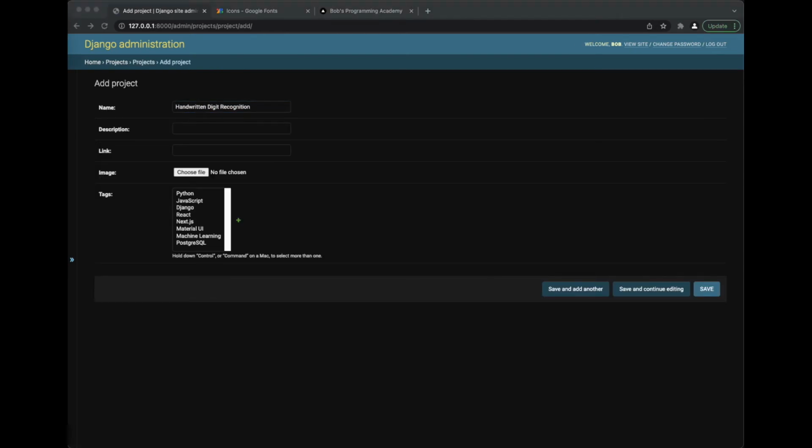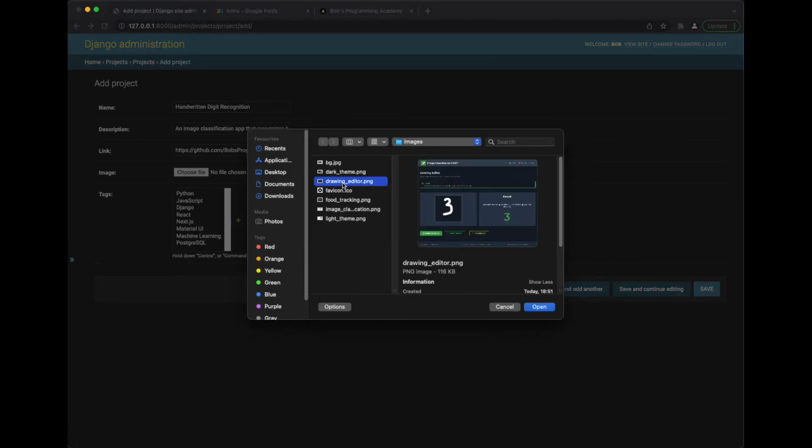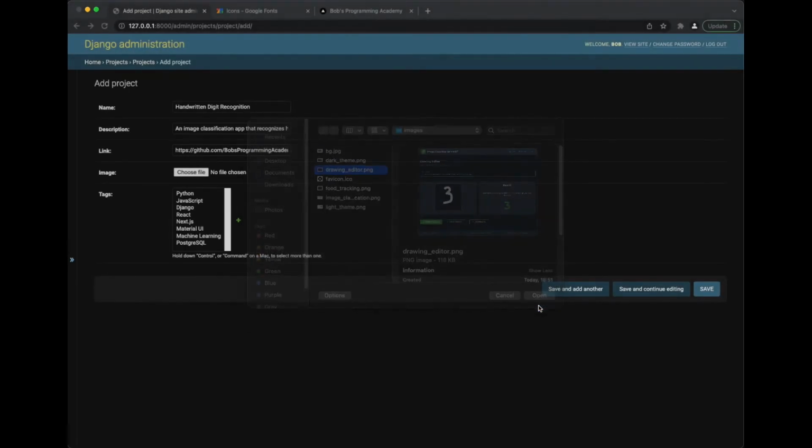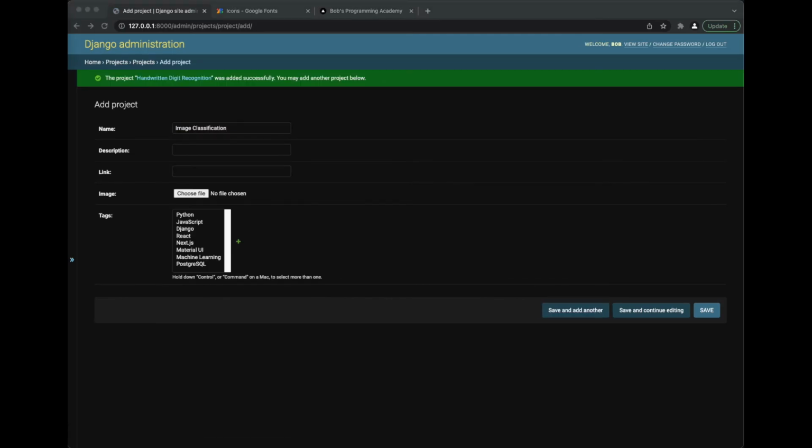Enter the name, description, and link to the first project. Next, select an image that shows the project. Finally, add tags that best describe the project. Click the Save and Add Another button. Enter the data of the second project. Enter the data of the third project.